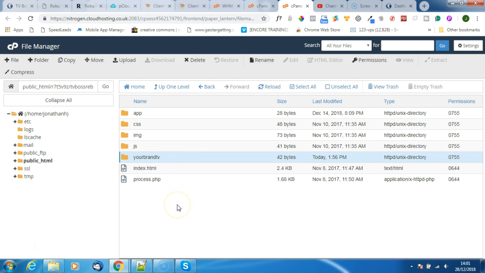So that's how simple it is to rebrand the software so that you remove the references to TVBOSS from the software and now can use your own brand.